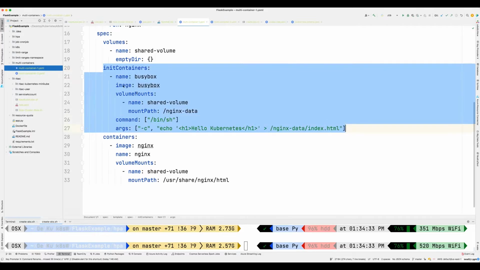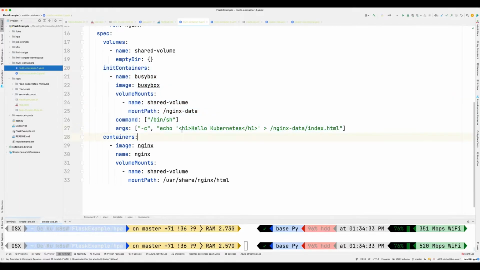This init container is a busybox. It's just going to write the HTML tag h1, and then write hello Kubernetes, and it's going to write it to this path, nginx-data, and store that information in index.html.